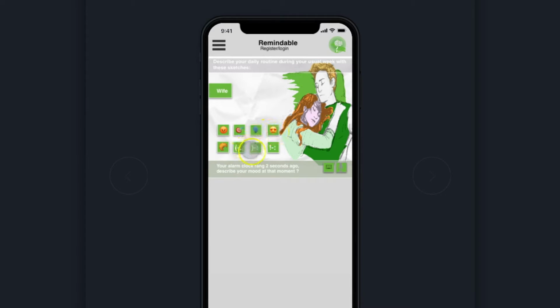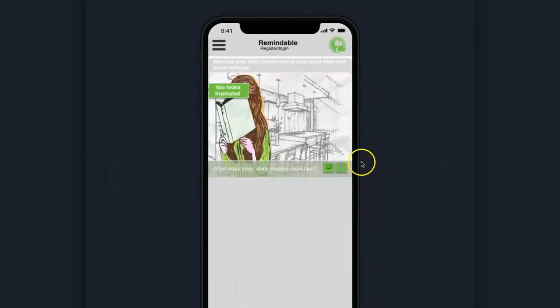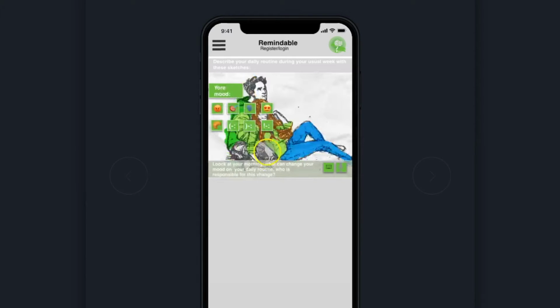Okay, let's see. Describe your daily routine during the usual week with these sketches. Okay, so let's see. Your alarm clock. Okay. Your alarm clock rang. Well, this will definitely be my mood. You look frustrated describing that. Okay, how does your daily routine look like? What can change your mood in your daily routine? Who is responsible for this? Okay, your mood.